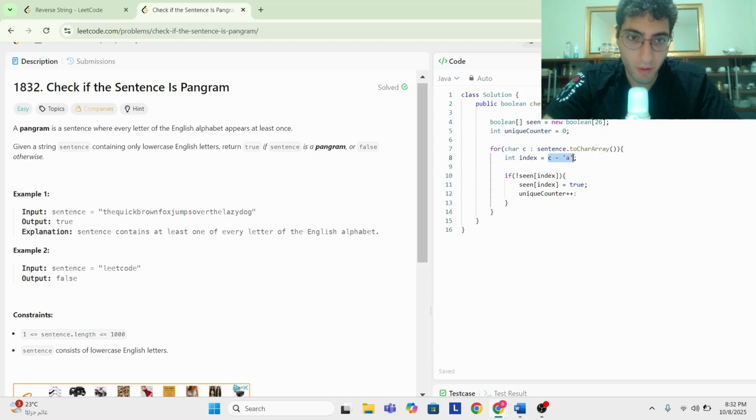So once we perform c minus 'a', we're going to go to that index in our Boolean array and check if it's false. That means we haven't seen this character already. Then we're going to set it to true, and we're going to increment our counter. And so if that character appears again, we're going to skip this if statement entirely, and we're not going to increment our unique counter.